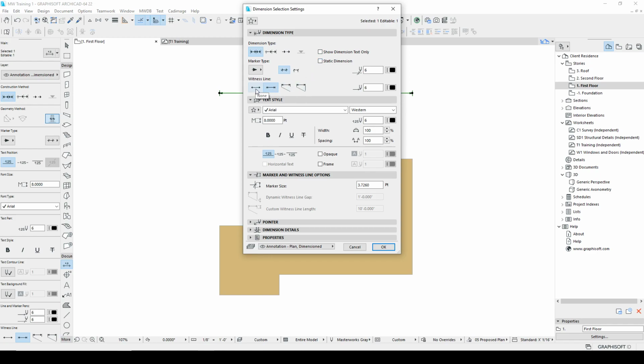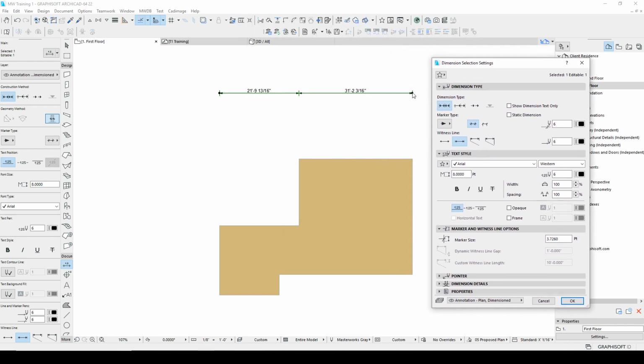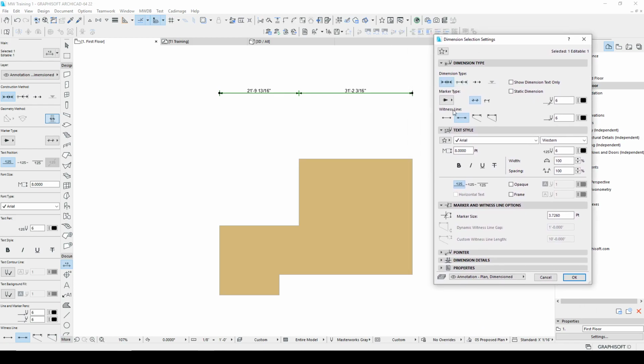Here's your witness line. So the witness line is the line from the dimension to the object that is dimensioned. You can have none. You can have this little short guy. You can have a custom height or the dynamic height. And really the dynamic height is the best. And when I hit OK, you'll see what happens. It'll give us a distance off the clicked point.